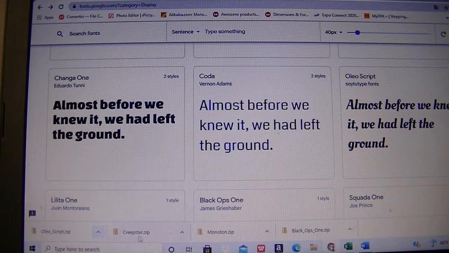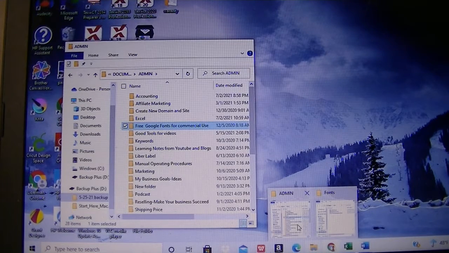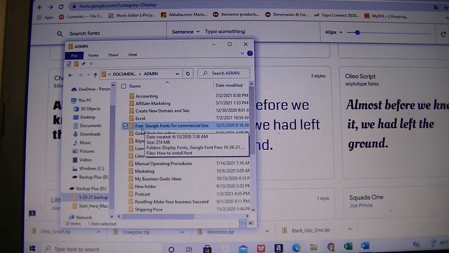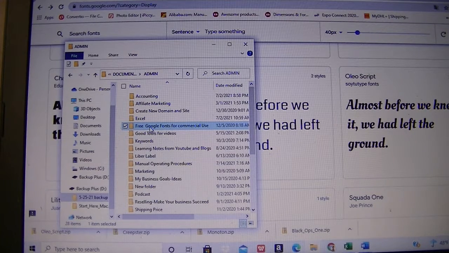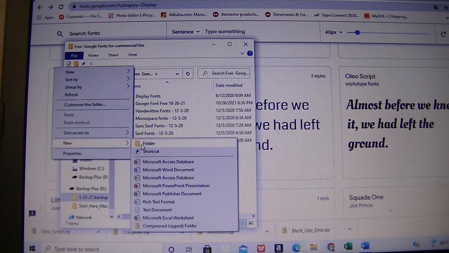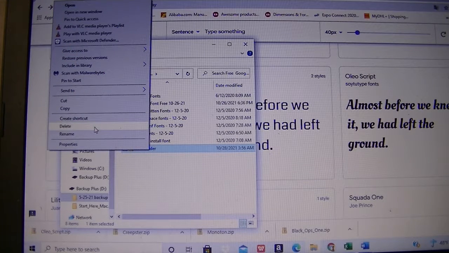So now that we know how to download Google free fonts for commercial use, let's say that we downloaded all the display fonts we are interested in, the next step will be to file them. So it's good to create a folder, and I have one here, free Google font for commercial use. If you don't have one, you will create one. So you just right click, new, and you create a folder, and you name it where you found the font. So I do not want a new folder here, so let's delete that.